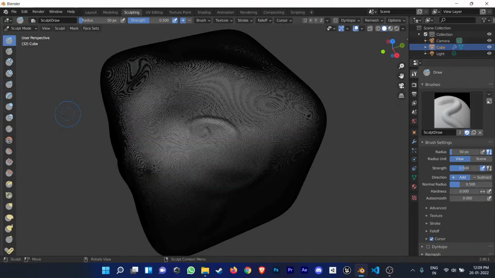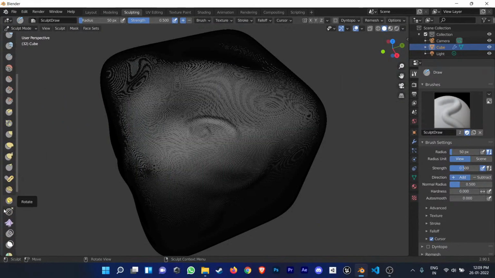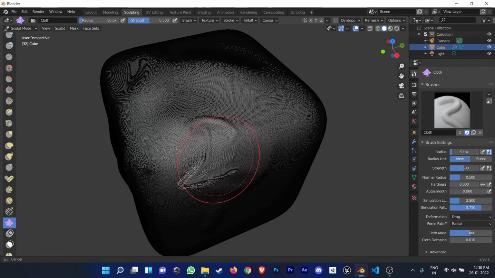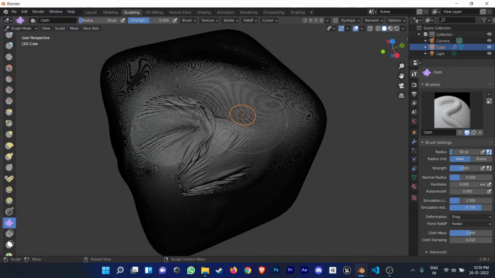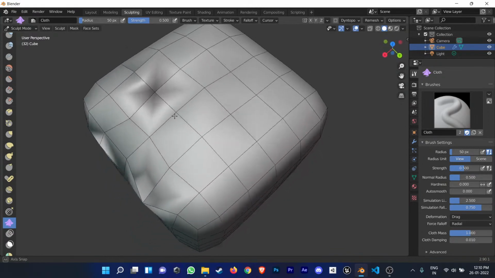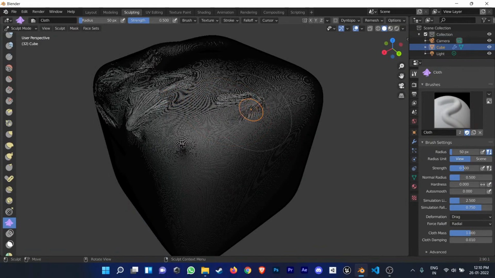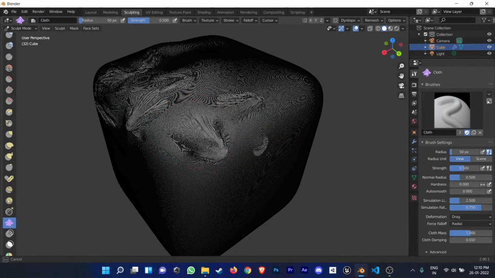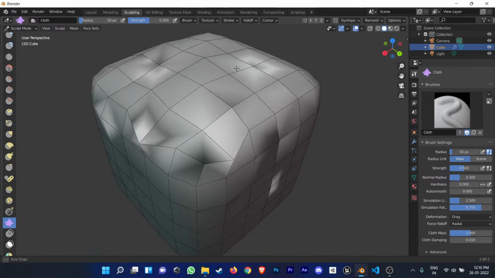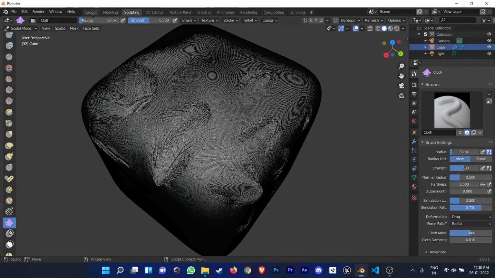For example, let me show you. This is a cloth simulator. Yeah, this one. Right now you can see my laptop is a bit crashed, but when I go to this rotating, it is not lagging. But when I sculpt, it is getting laggy, really laggy. I don't know if you guys can see that or not, but it is really getting laggy right now.